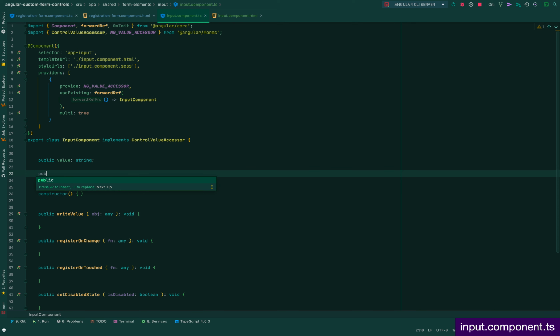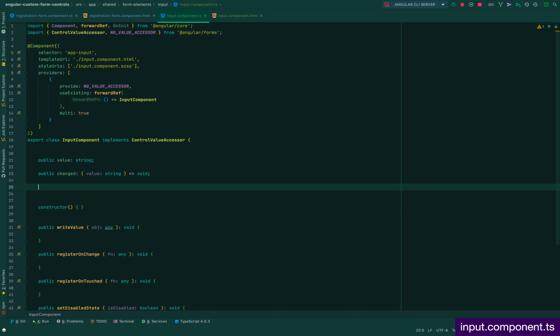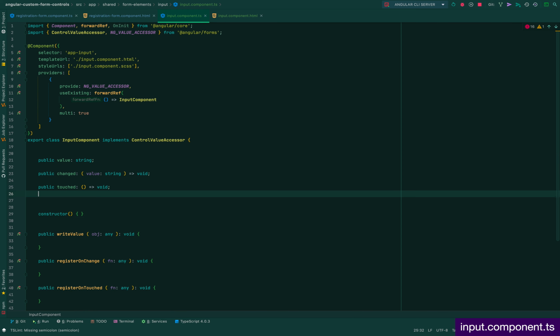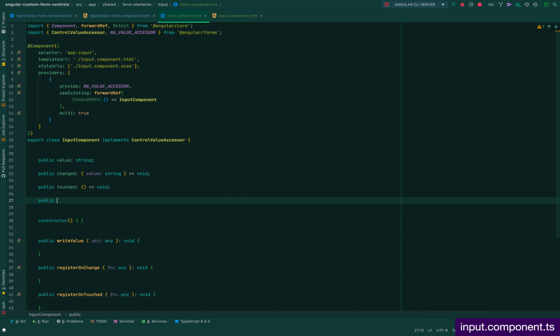Then, as I mentioned before, I'm going to want to alias my onChange and onTouch methods. So I'm going to create changed. This is of type method that takes a value which we've said above is of type string, and it actually returns nothing. And then we want to do similar for our touched methods, although this one doesn't take a value but still returns void. And then finally, we want to have an isDisabled boolean, which we're going to use to set our input to disabled or enabled.